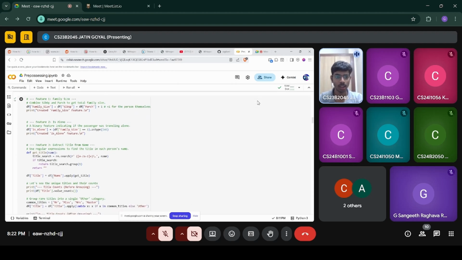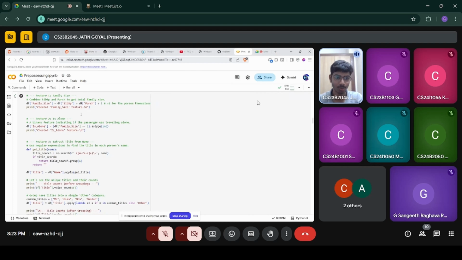Now, I told you that parch and sibsp are siblings and spouse, and parents and children. So we will create another new column, family size, which is the family size a particular person has. It will be the sum of how many siblings and spouse are traveling with him, how many parents and children, plus one because the person himself is part of the family. Every person will have this new column. Also, there will be a column is alone, which is 0 or 1. If the family size is 1, we keep it as 1. If family size is more than that, we keep it as 0.